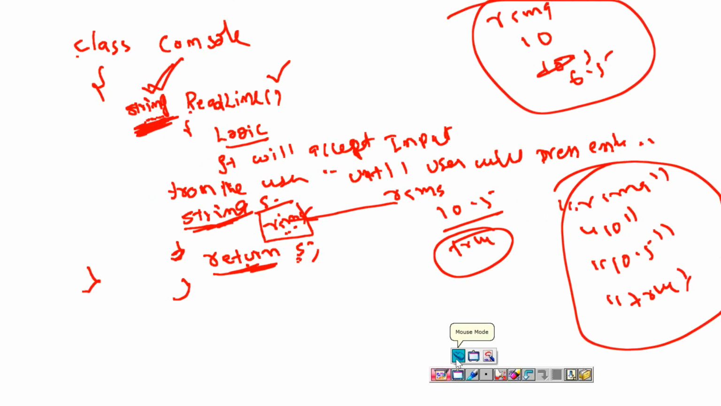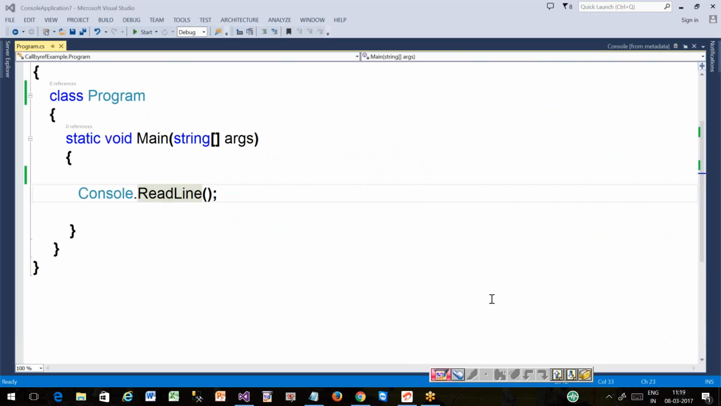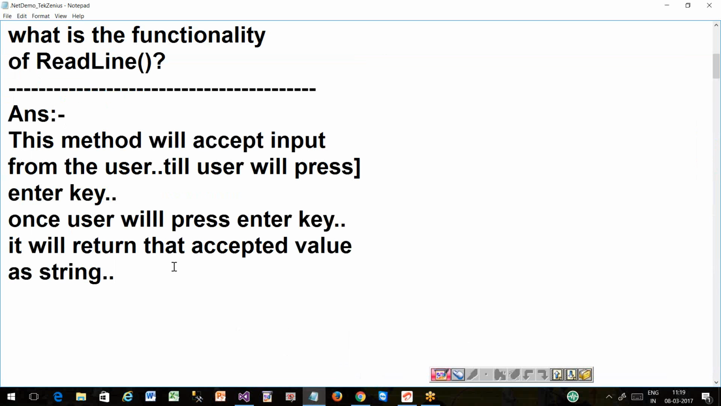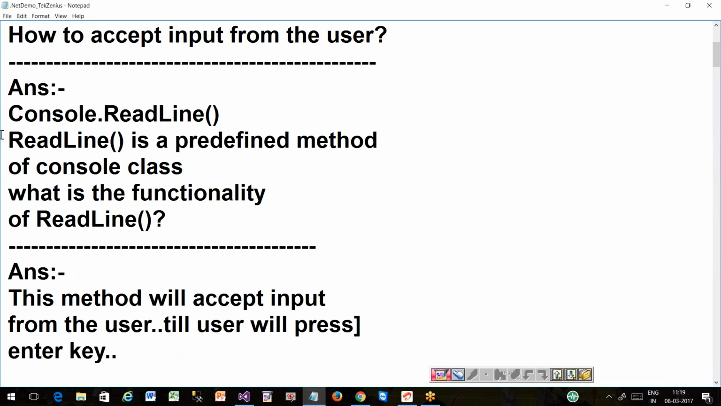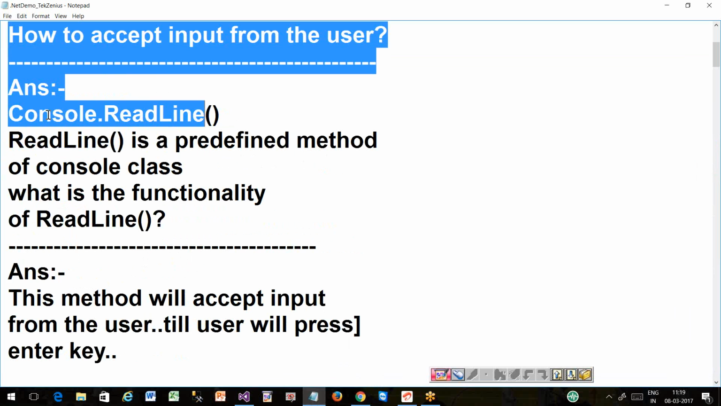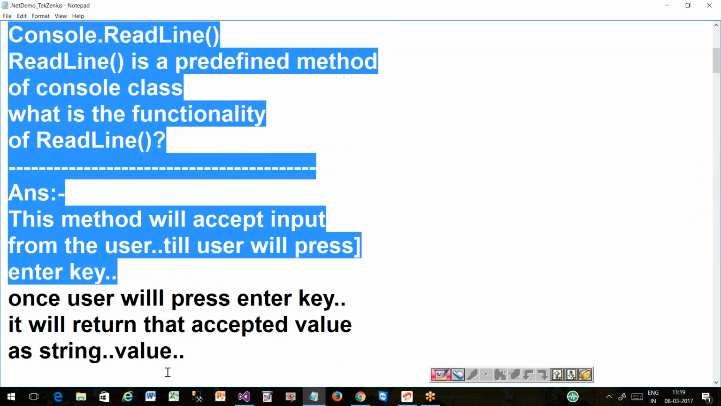Final conclusion to you guys is ReadLine is a predefined method. This method will accept input from the user until the user presses the Enter key. Once the user presses the Enter key, it will return that accepted value as a string value.